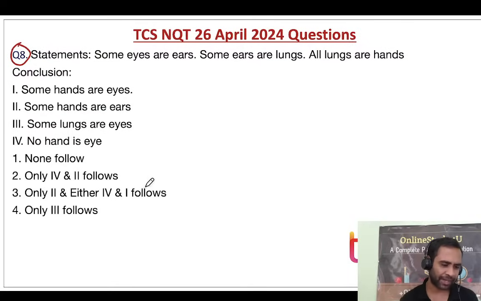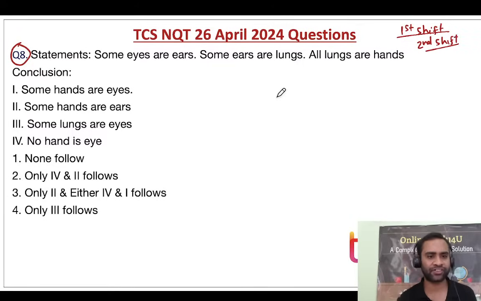Sir, is the question paper given? See, actually in the first shift everyone will get the same questions. The second shift will be shift-wise. So Harsita, when did you write? In the first shift, a student said a syllogism question was there.